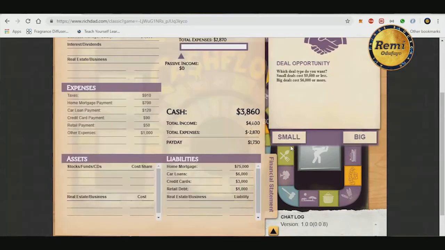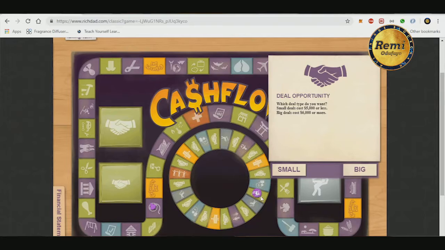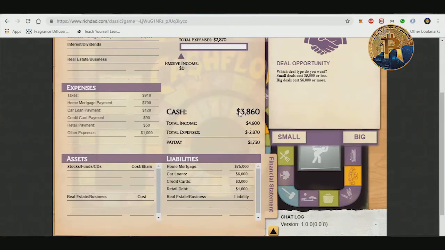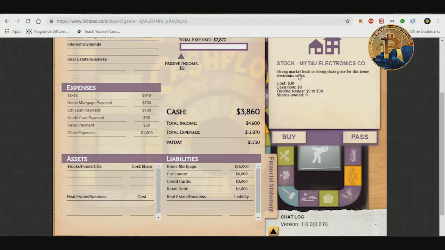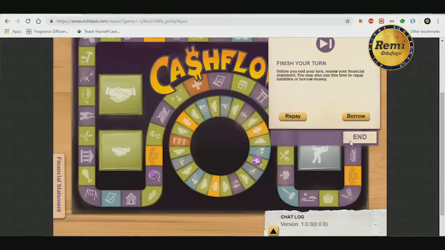So I roll again. As you can see, my cash has gone up. I land once again on this handshake, which is another deal. So do I want a big deal or small deal? Because I only have very little cash, I'm going to go for the small deal. So I click on small. It says it is some stock that costs $30 but doesn't put any cash in my pocket, so I'm not going to do this. I'm just going to pass.